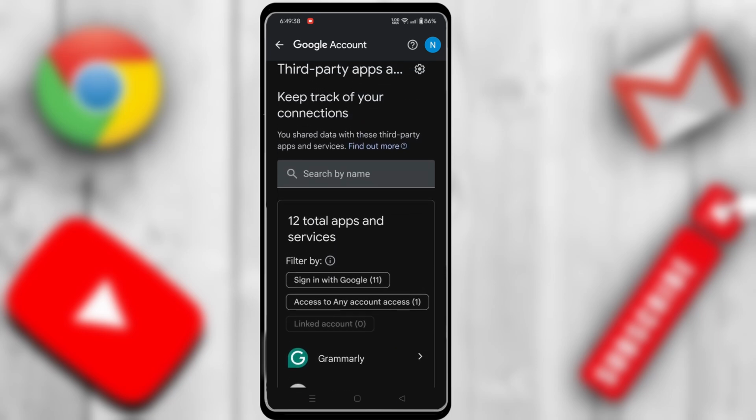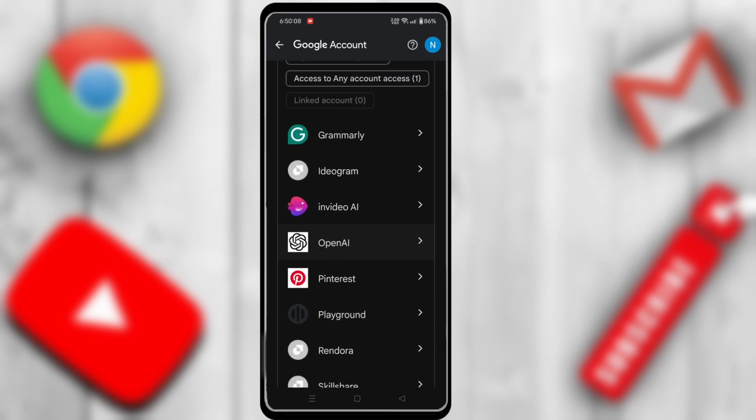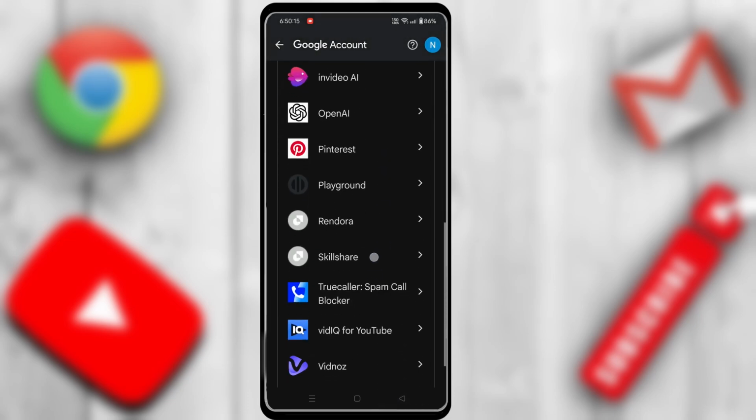If you do not need any app right now and you have no idea from where it has been logged in, then simply click on the app that you want to remove. I am going to remove the login from the Randora application.